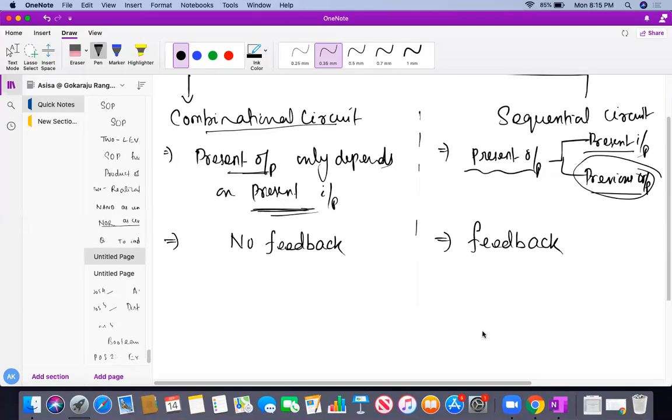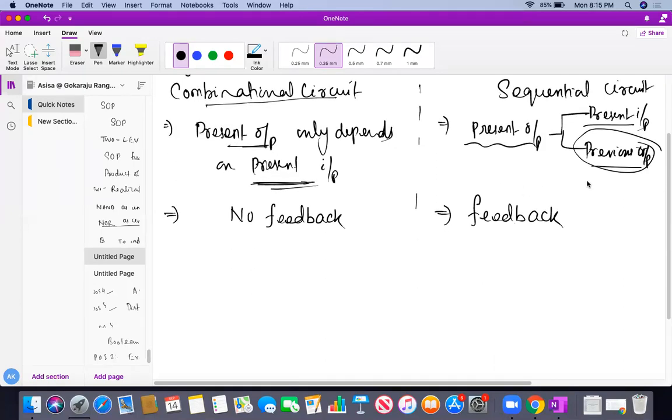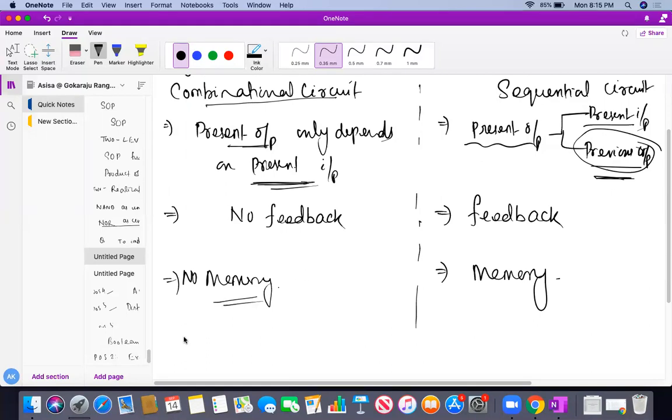Very important: as the feedback path and previous output are required, a sequential circuit requires memory, but a combinational circuit doesn't require memory. No memory, students, very simple. As it doesn't require any previous outputs to estimate its present output, we don't require any memory to design our combinational circuits.